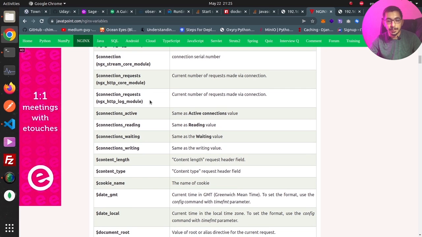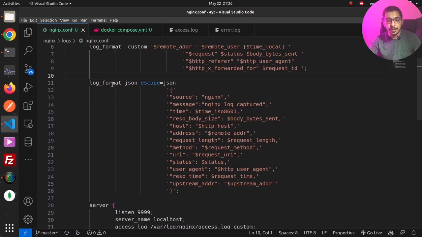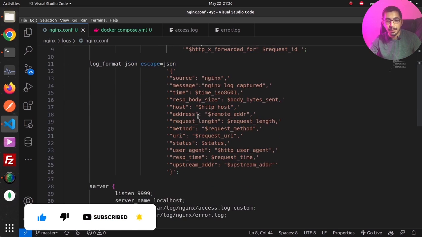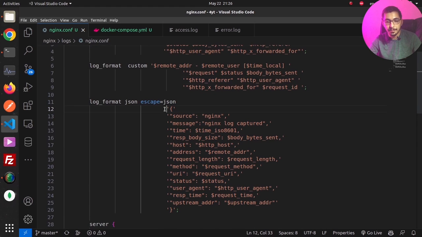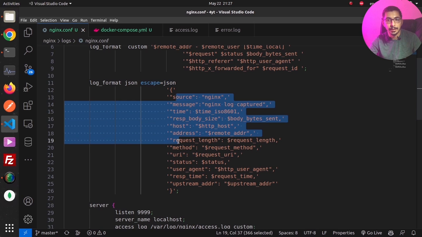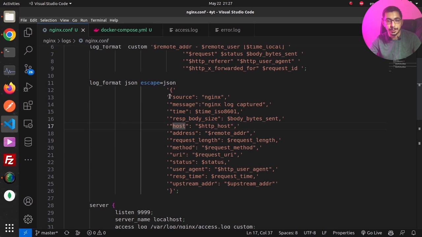So one last thing that I'll do is try to enable the JSON log format. This is kind of the same as the custom log format over here. The variables are almost the same, but this is in JSON format with some key values, for which I've tried to use nginx's predefined variables. Just remember to put escape=json over here, so that nginx will know that this is a JSON format in order for this to work correctly.